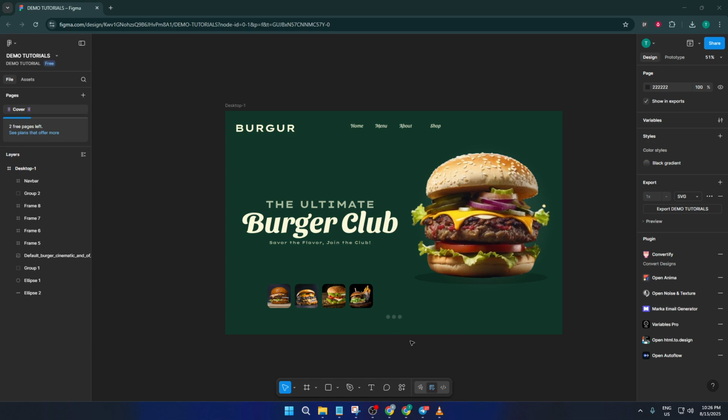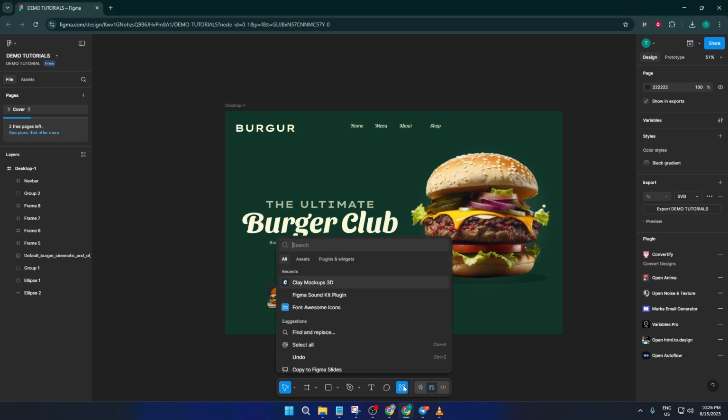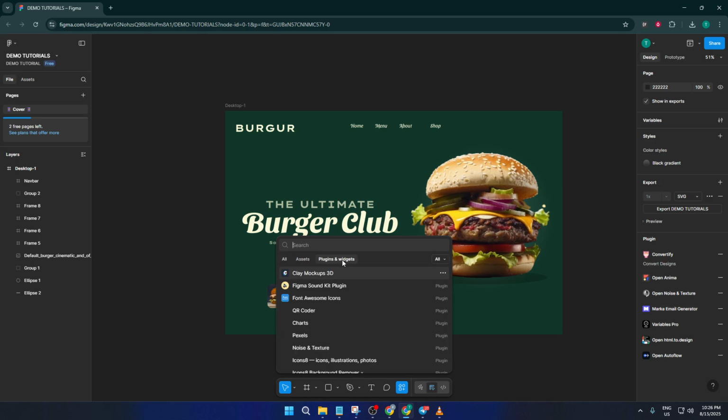Next, we're going to make use of some powerful Figma features. Look towards the center bottom of your Figma workspace. That's where you'll find the Actions button. It can be easy to miss if you haven't used it much, but it's basically your gateway to a ton of extra tools and plugins that help make Figma even more versatile. Go ahead and click on Actions, and from there select Plugins and Widgets. Now in the search bar, type in Clay Mockups 3D.